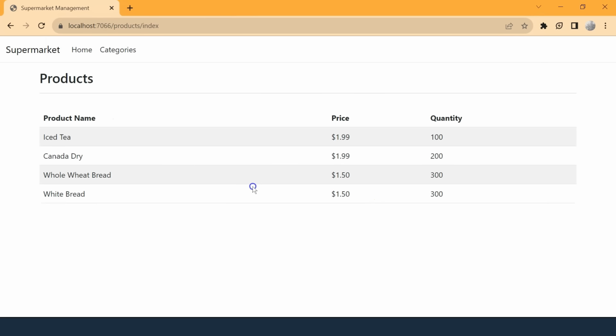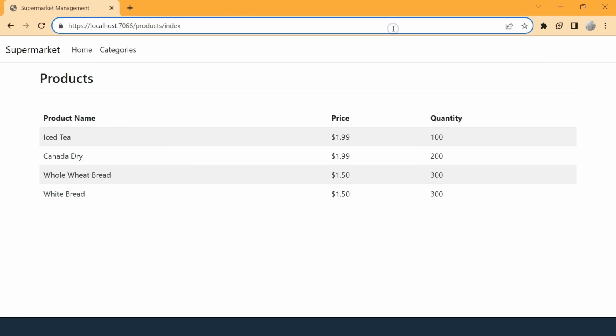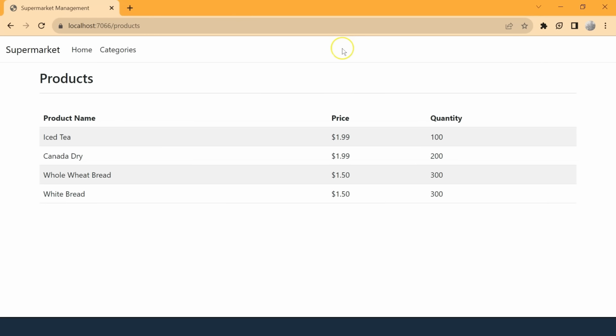Products/index. Now we see the list of products and everything is displayed properly. And of course, we don't have to specify the index. If we just use /products, we're seeing the same page. Okay, now we need to work on displaying the category column as the first column.